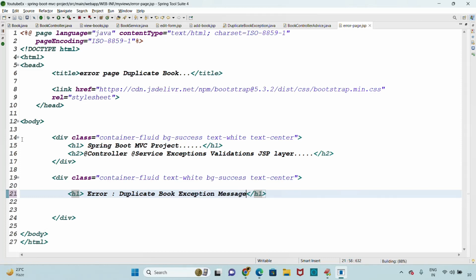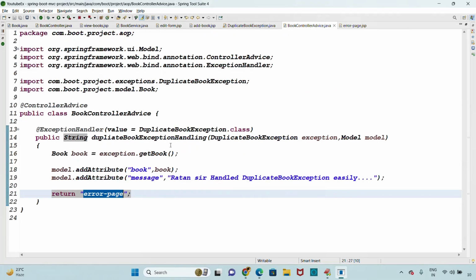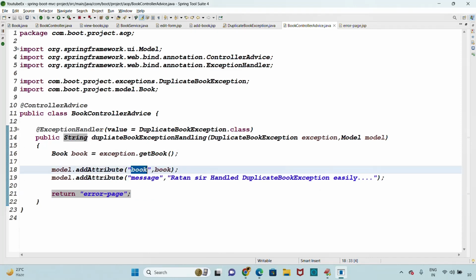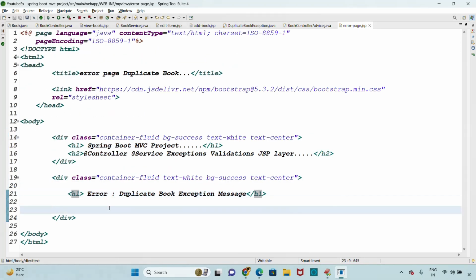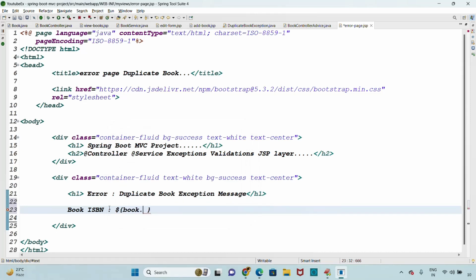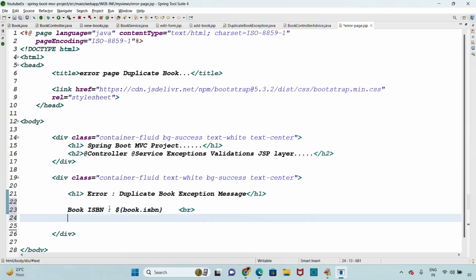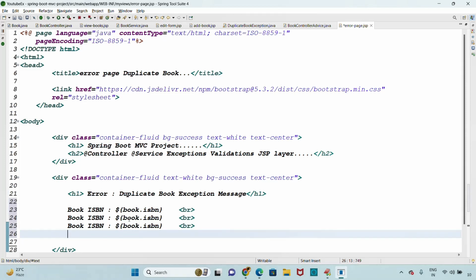Tell me, guys, to this page, what did we add in the model object? We added the book. Which book? The duplicate book, right? The duplicate book we added. This message we added, right? Exactly. Guys, let me write the code clearly here. First one is what? Book ISBN number. Book ISBN equal to the duplicate book, right? We can write the dollar expression, that book is coming, book dot what, ISBN number, like this. You can make one break statement here. Book ISBN, like this we got the book details, right?